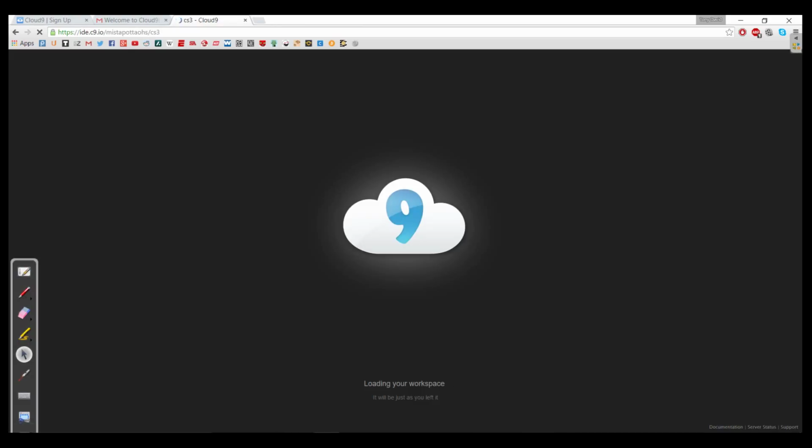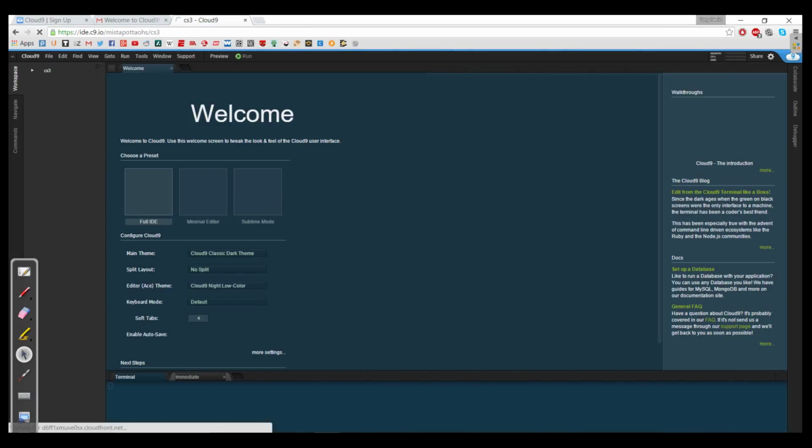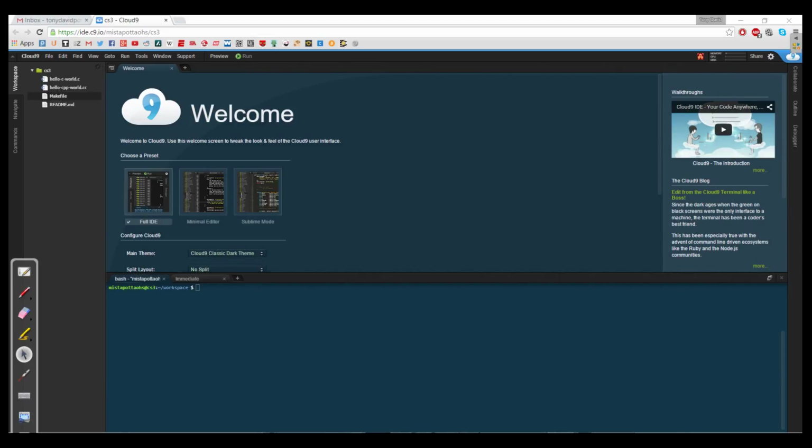All right, so now we are loading our workspace, and we should see it come up pretty straightforward. And this is our desktop IDE. So there are three regions I really want to talk about. The first region is down here. This is where we're actually going to be typing in commands. This is going to be where we type in the command to compile as well as to do some other things.